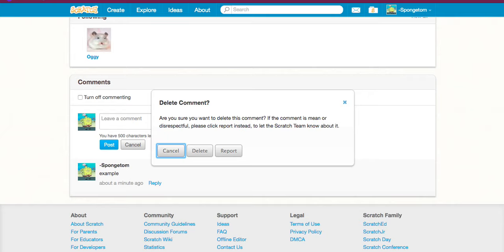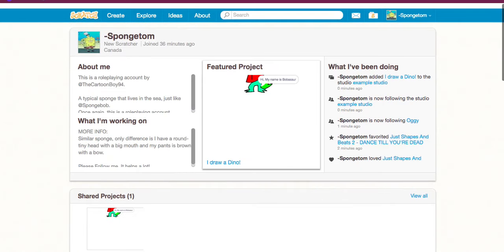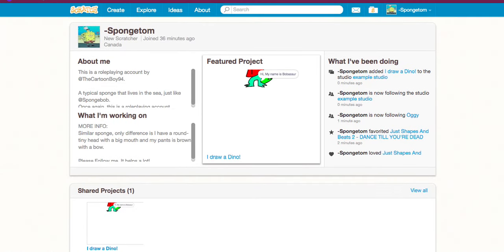If you want to delete a comment, you can click delete at your own profile, or set the comments to off in projects if you don't want comments. So you can press delete, or you can press report if the comment is mean. Just clicking delete just deletes. So I'm just going to click delete. So there we go. That's what you can do with Scratch.